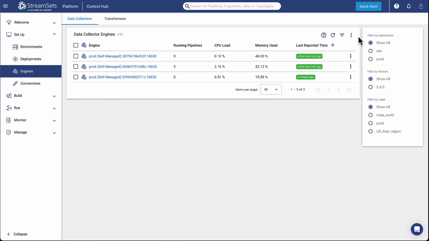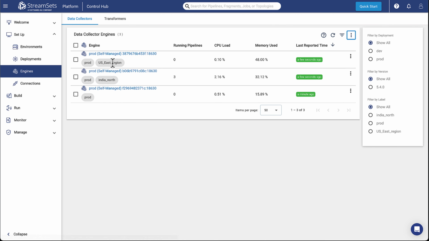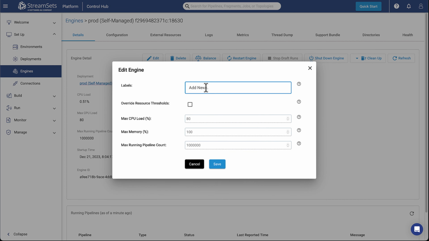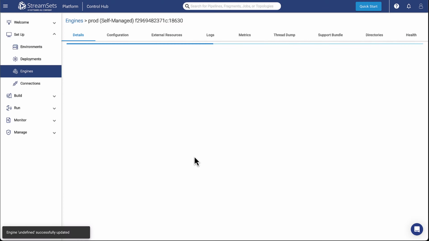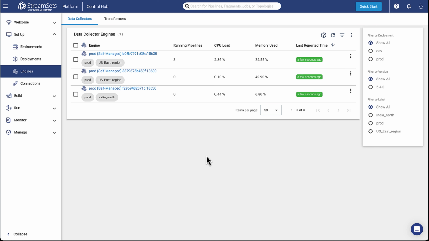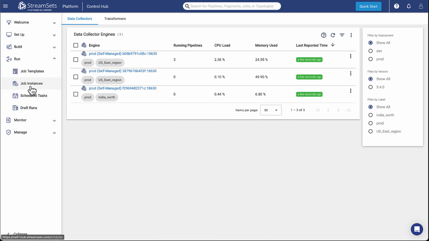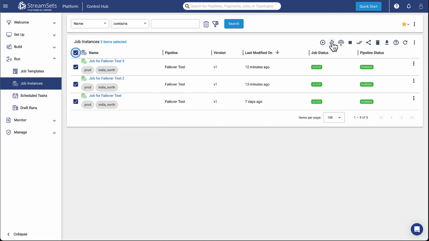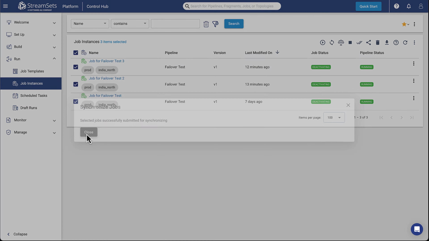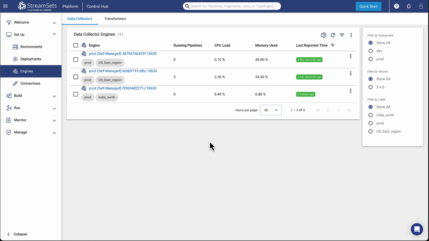You can see that in our example, all 3 jobs are running on the data collector that shares the same labels as the jobs. We are going to add a label to an engine that matches our jobs, and then remove this label from the data collector that is currently running the jobs. Finally, we will synchronize all 3 jobs. You can see the jobs automatically stop and restart themselves on the engine that now has matching labels.